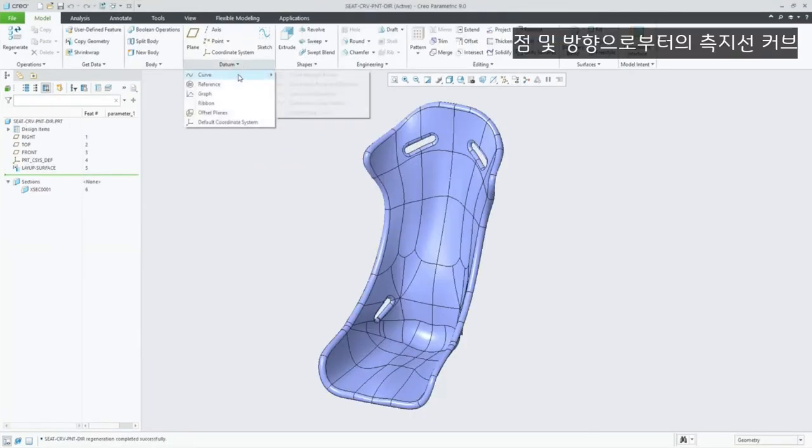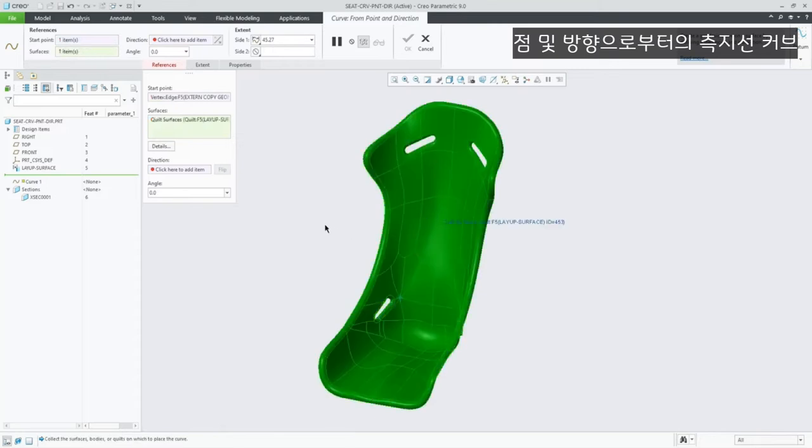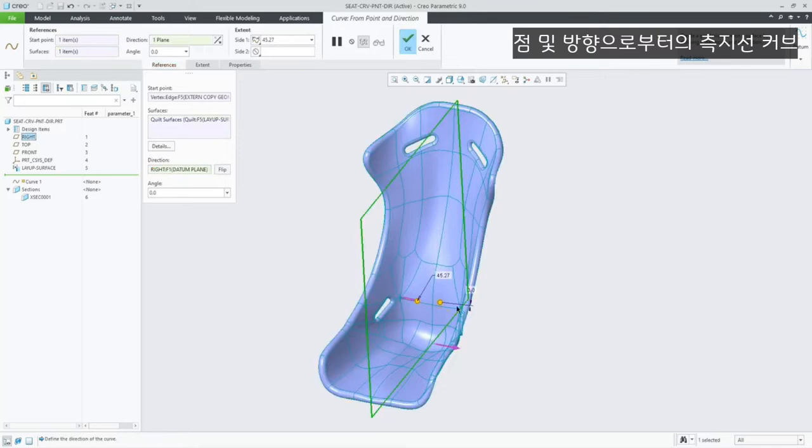Let's create a geodesic curve on surface starting from a point with a given direction. Let's pick a vertex on this quilt, select the whole quilt as the domain, and choose a direction reference. Let's start with this datum plane. I can control the angle with the dragger or from the dialog.